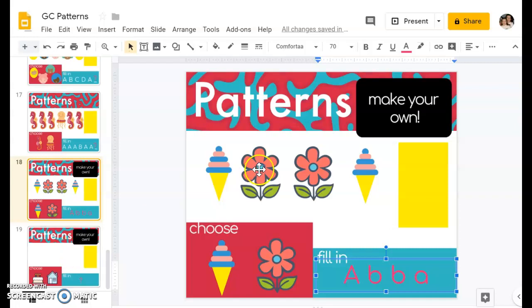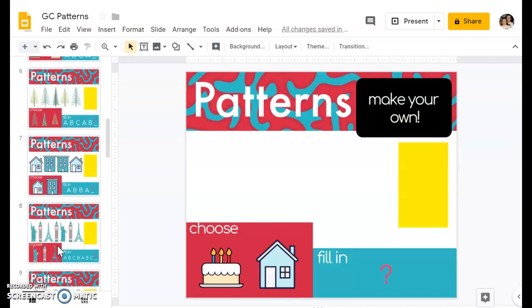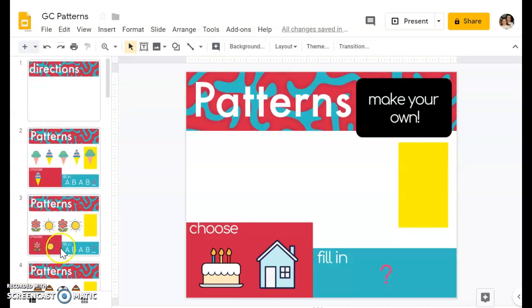So there's 2 of those. The first one is ice cream and flowers. The second one is a cake and a house. When you're all done with your practice for patterns, you may turn it into your Google Classroom so your teacher can see it.